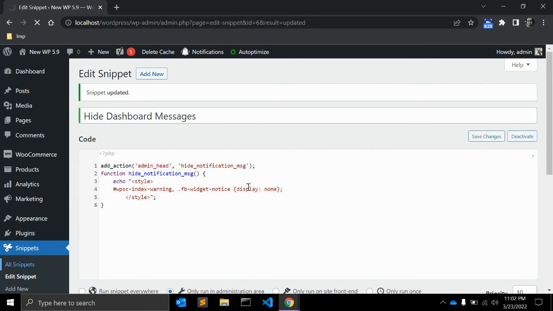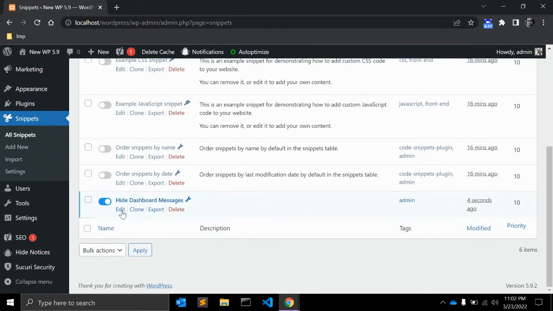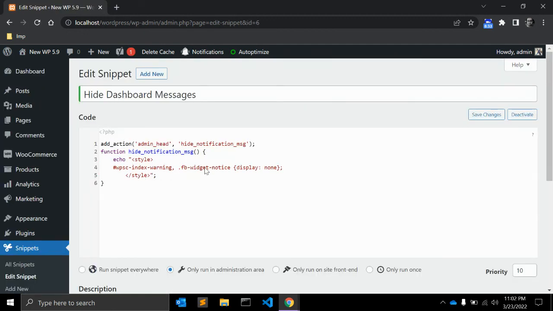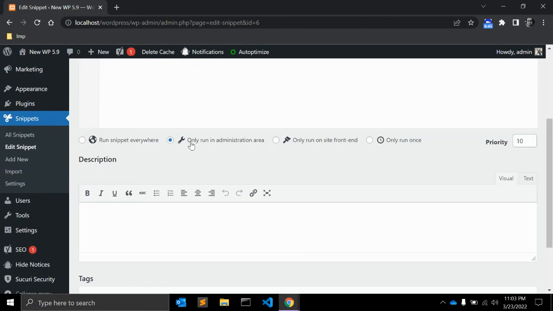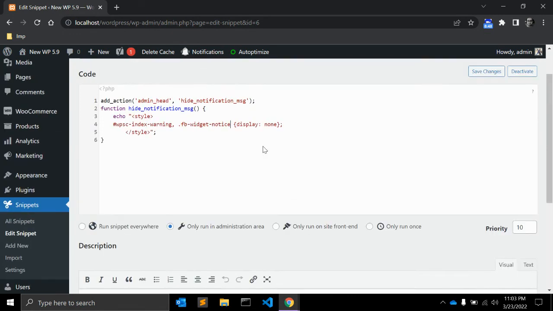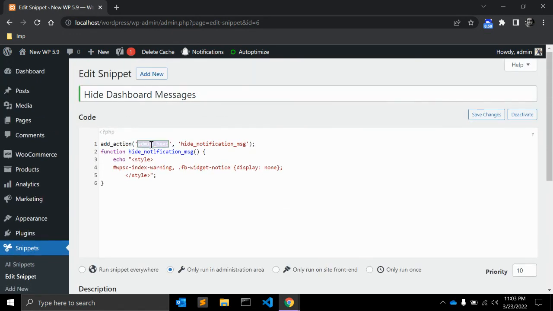Let's go to our snippets, and this is the snippet which we edited. Using this method, you can add any number of classes or IDs here which you want to hide from the admin dashboard. Because we have set it to run only in the administration area, and the hook is admin underscore head, it will run in the admin area only. So this was the second method, which you can always use to hide dashboard messages.